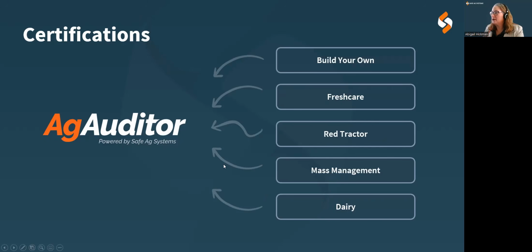The key benefit, however, of the Ag Auditor is that you can build your own audit. Any audit can be built. It's really up to your imagination as to which one you want to put in here. The building process itself may take a bit of time, but once it's built, it's very easy to repeat the audit and just keep rerunning it for multiple years.